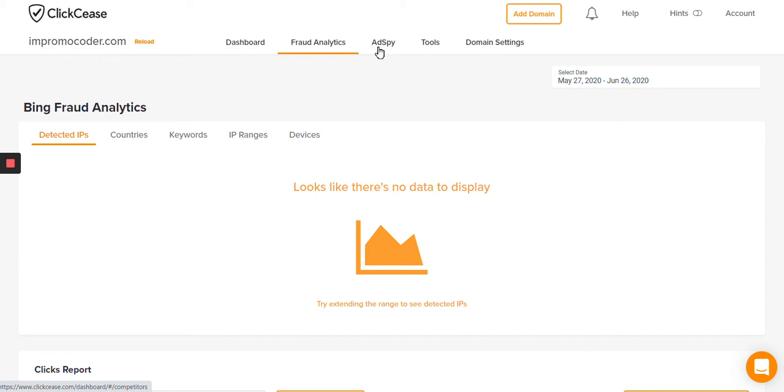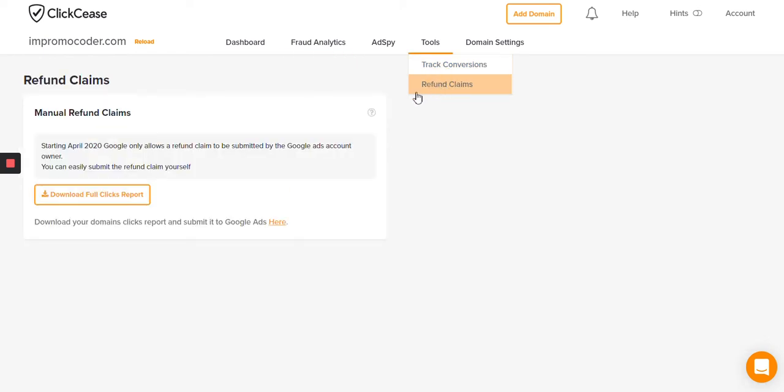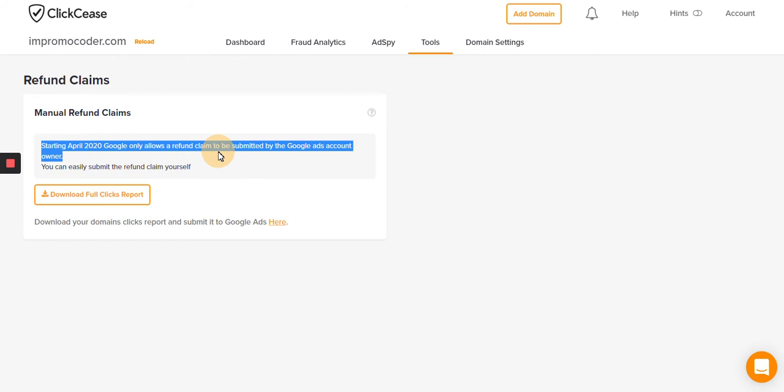Other tools that you have is you can track your conversions and refund claims. ClickCease used to offer that service automatically, but a couple of months ago, Google stopped allowing claiming refunds automatically, so you would have to do that manually.